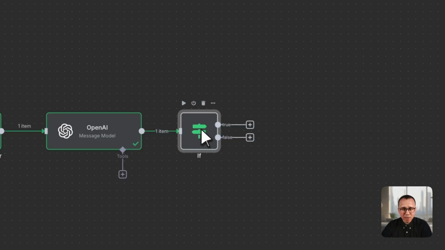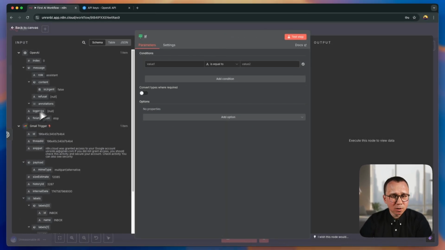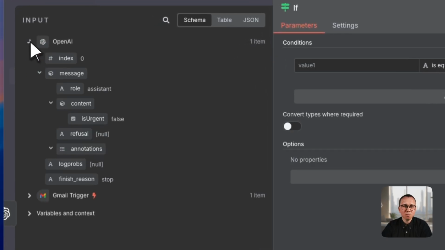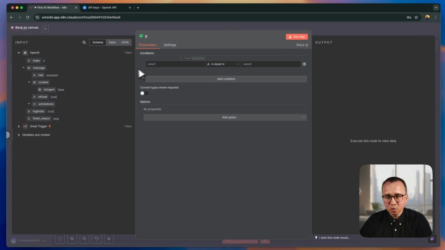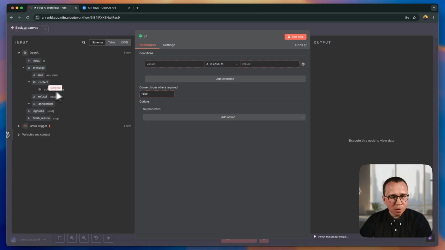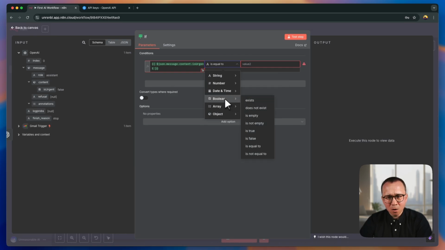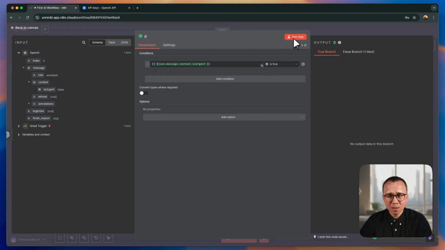In order to set up the if node and test the condition, what we'll do now, we just double click it. We come to a similar window we saw before. You can see here that we have access to the results of the execution of the Gmail node and OpenAI node. We are interested in just the OpenAI node and in is urgent field. To test whether it's true or false, for the if node, we basically just need to do one thing. We just need to drag it here to the conditions, and here choose, since true or false is a Boolean type, we just go to Boolean and check if it's true. And let's test the step.